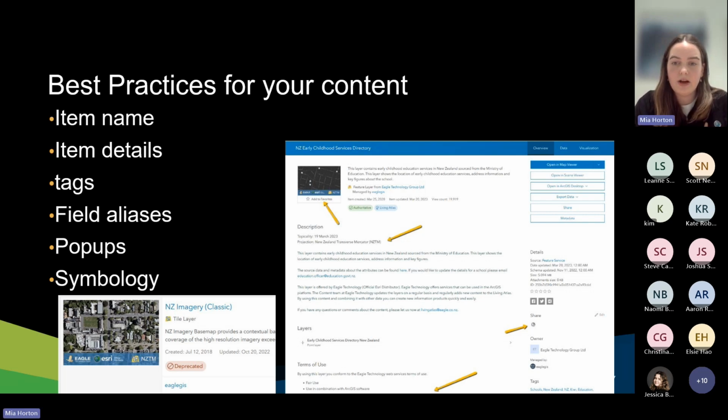On the layer level as well, you want to make sure that you have readable field aliases, pop-ups, and symbology set up. As you can see here on this New Zealand early childhood directory, the thumbnail has been set up clearly so you know what to expect. It's filled out the summary, the description. You have all the details you need to know about terms of use. And it's very clear what you're getting into with this layer.